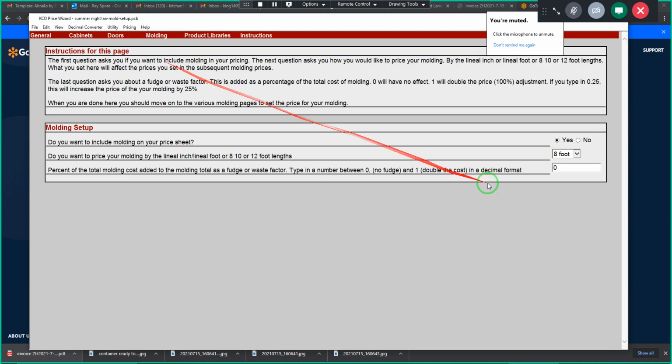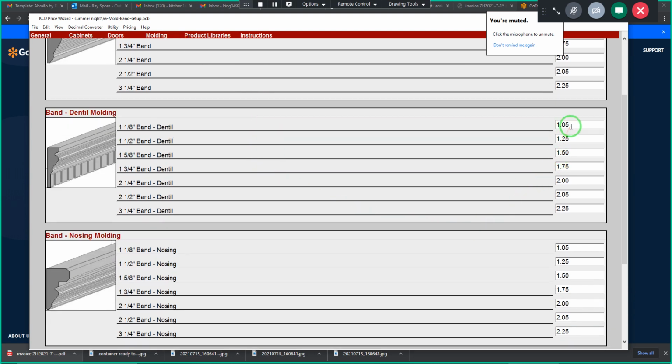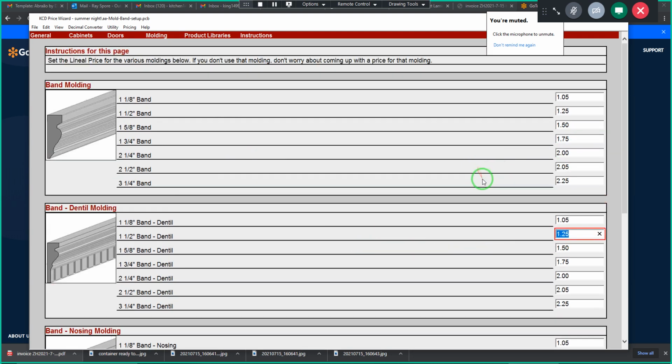What foot lengths you charge by, 8 foot usually. There you go. How much you're going to put in as a waste factor, it's going to be a decimal. So if it's 10%, it's 0.1. If it's 5%, it's 0.05. Like this? Okay. And then when you go to molding, you can see all of the KCD versions. The band, the cove, crown, square. And this is pricing per linear foot. Yes. Pricing per square foot wouldn't make much sense.